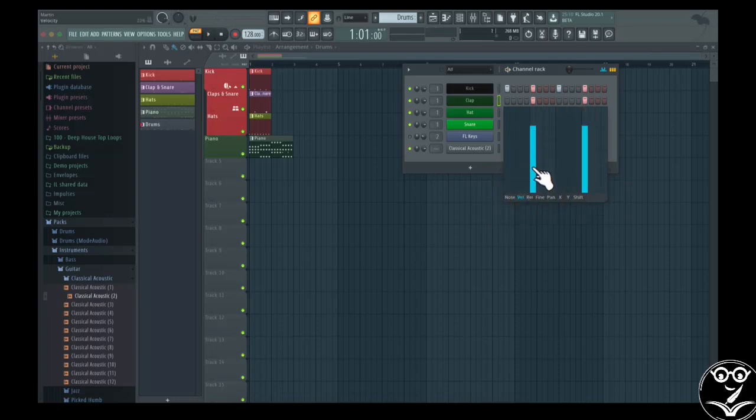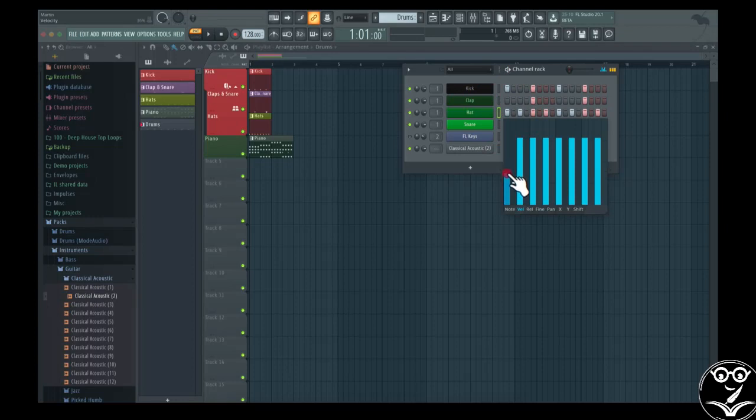Let's say that I want to have the velocity in the hi-hats here. I want them to be more like a human is actually playing the hi-hats. So maybe something like that. Or it sounds much better like that.